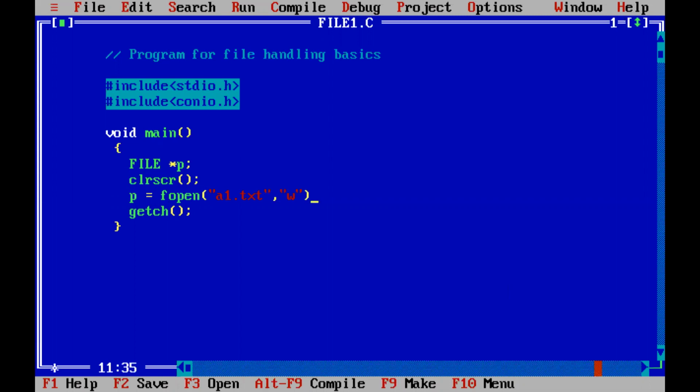So you can see that the fopen function has two arguments. The first one is the name of the file and the second one is the mode in which the file needs to be opened. So a w mode would mean that a new file would be created with the name a1.txt. If this file already exists, its contents are overwritten. Okay, so be careful with this w mode. If you already have a file with the name a1.txt, then this command would erase that file and would create a blank file.